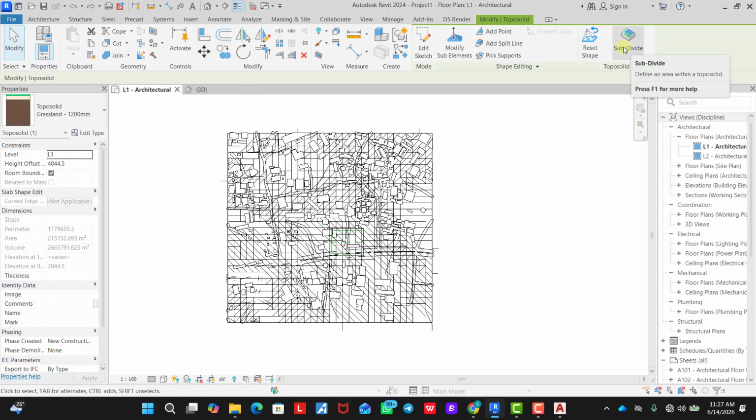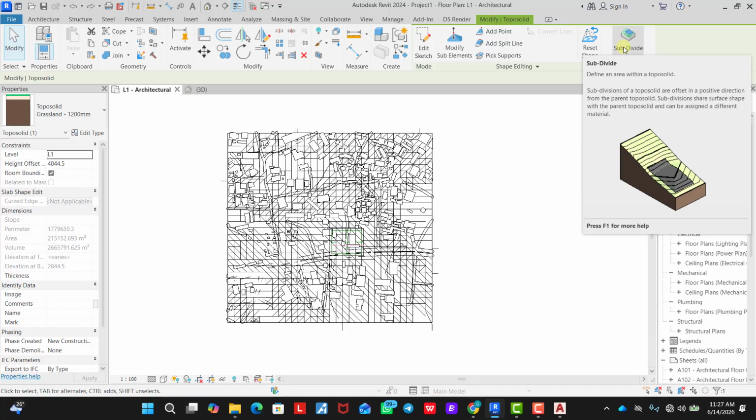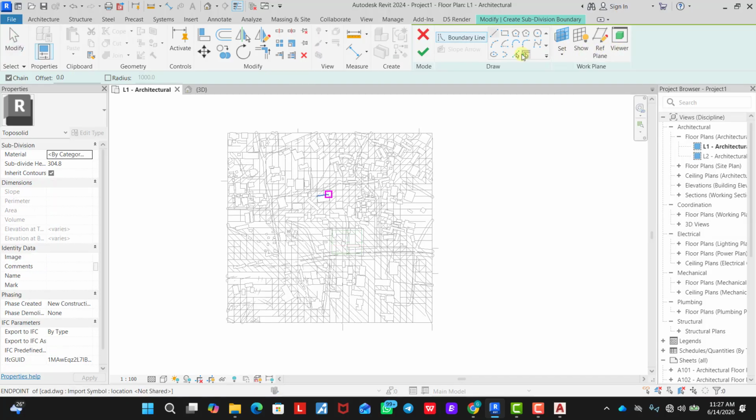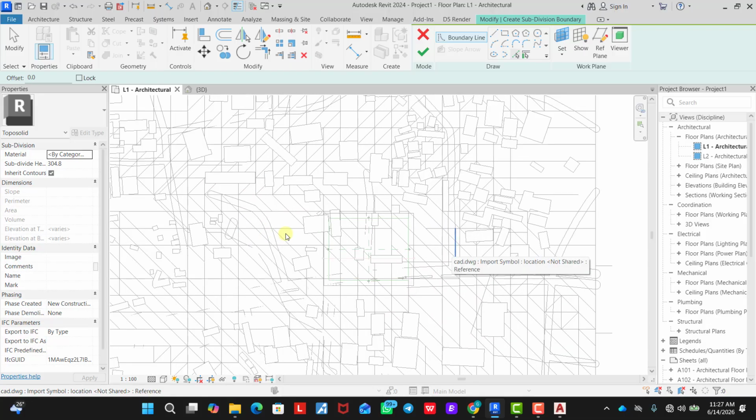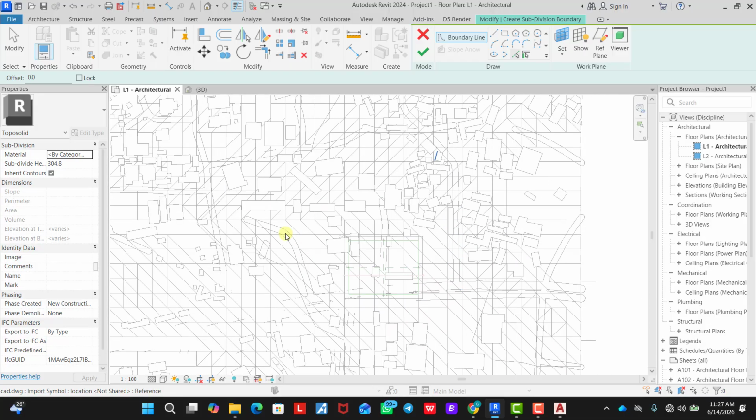Then we click on add subdivide. Then we click on subdivide. So this subdivide is going to help us cut out the roads, the walkways, the actual site, and any other thing that we wish to cut out. So now I can see where the site is. Now look at this. This is where the site is.